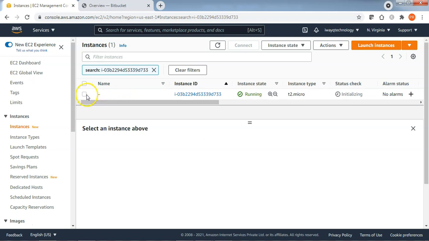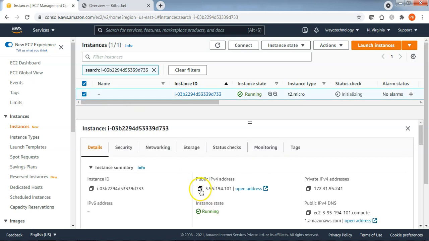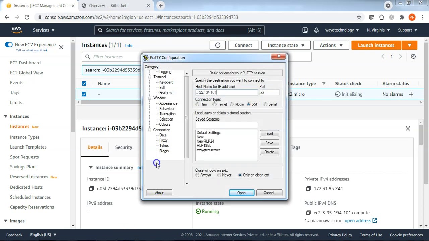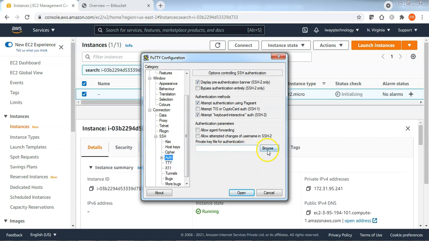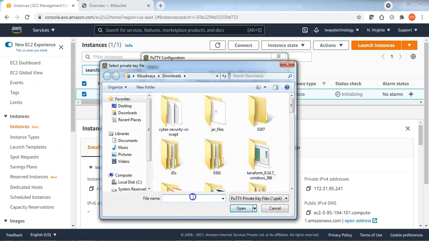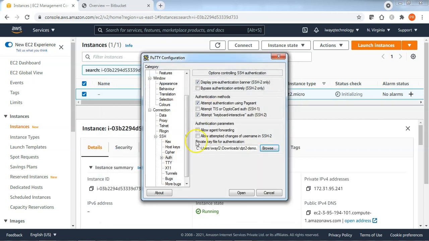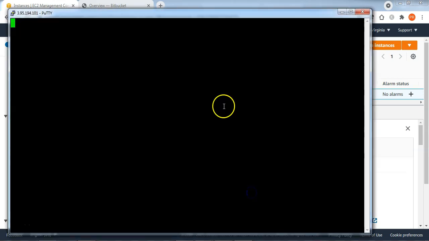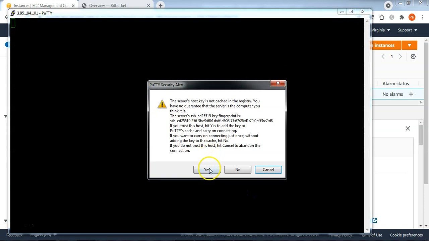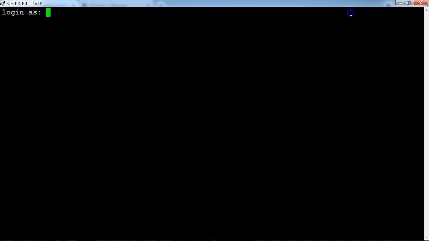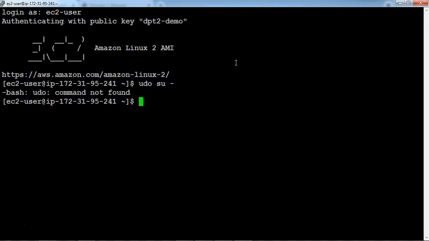Alright, the server is in running state. Let me take the public IP address and log into the server using PuTTY. Let me attach the private key for authentication. The key is dpt2-demo. Click on open. Logging into the server with ec2-user. Switch to the root account.